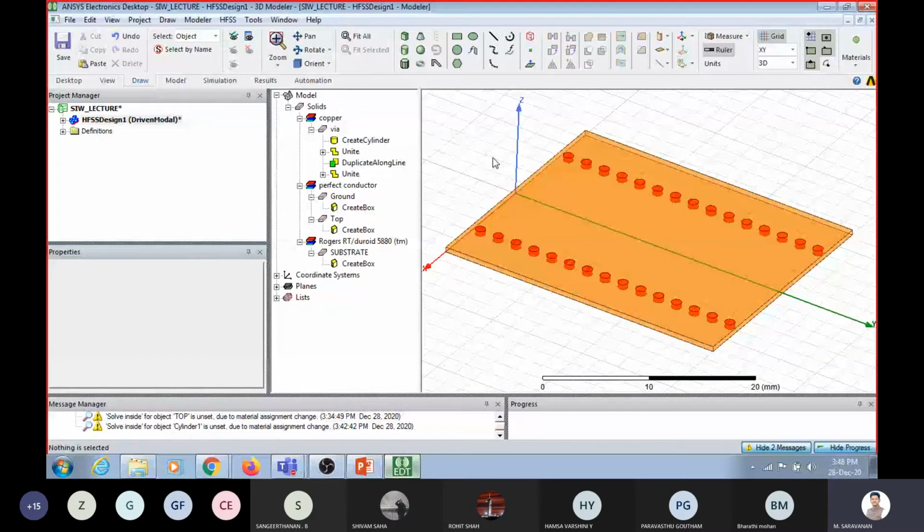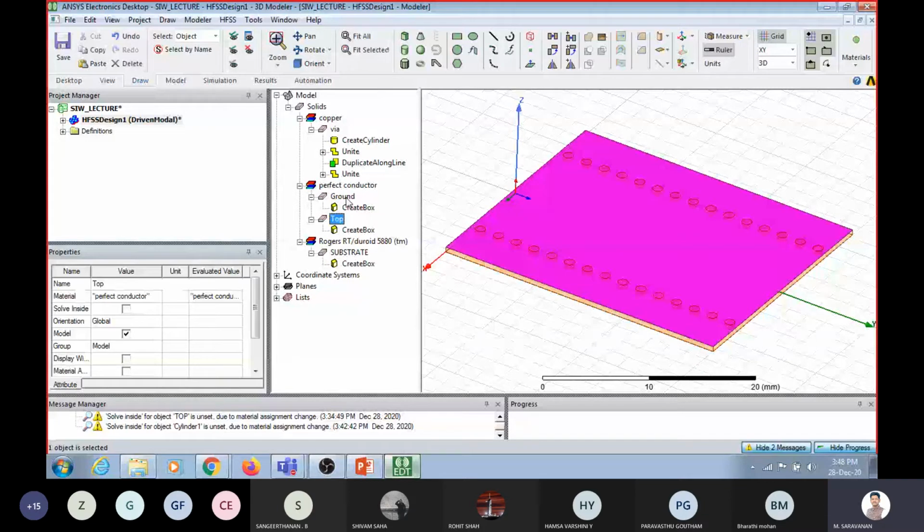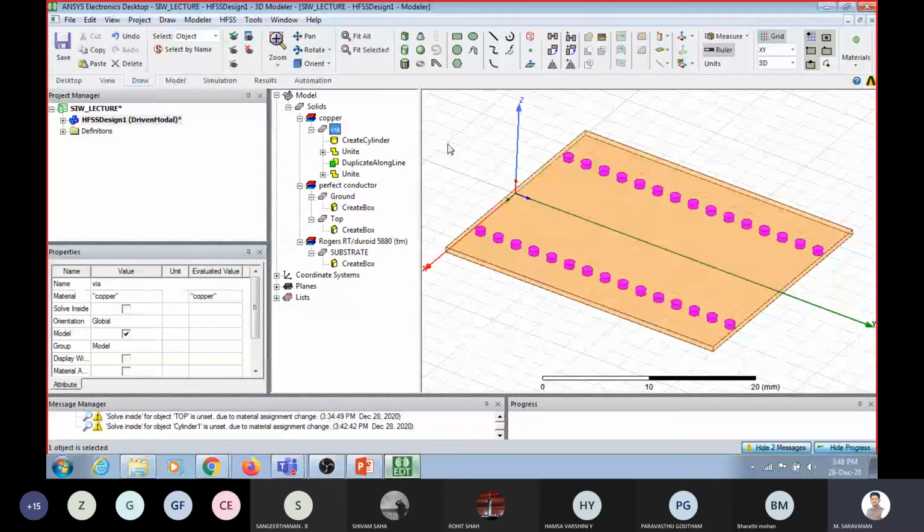Now I have 4 structures. First structure is a substrate. Second structure is a top layer. Third structure is a bottom layer. Fourth structure is a via. That is a metal contact. Now, this metal contact, I have to punch it through the substrate. First step. Second step, I have to fill the punch with once again the copper material. Okay, so that is the step we have to do. So you can do that.